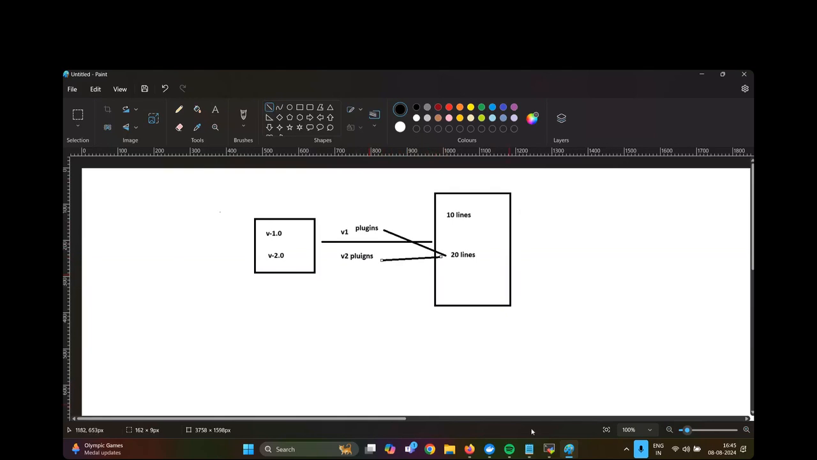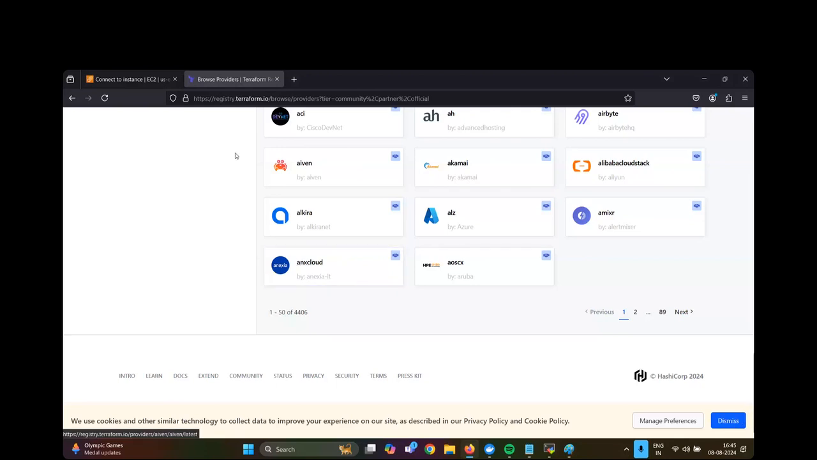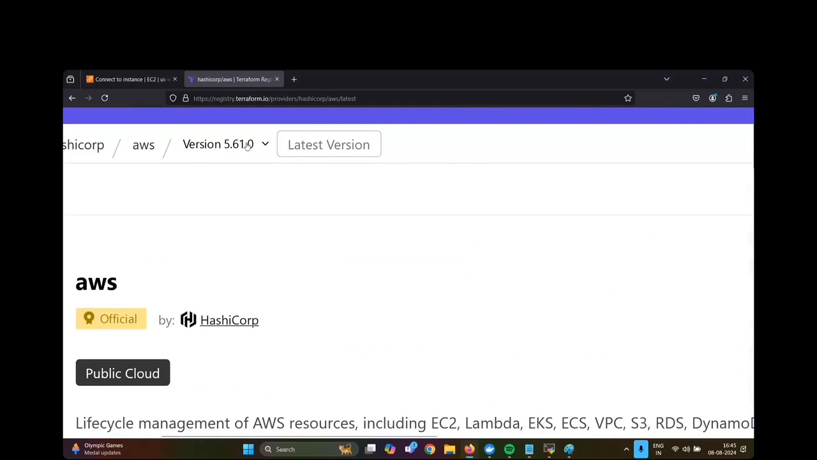But by default, Terraform will download the latest provider plugins only. Currently, if I go and see, what is the latest version for my AWS? 5.61.0. So by default, I'll get the latest provider plugin 5.61.0. But after 1 or 2 months, 5.61 is going to become 5.62. After that, it is going to become 5.63. Every 2 weeks, it is going to keep changing.